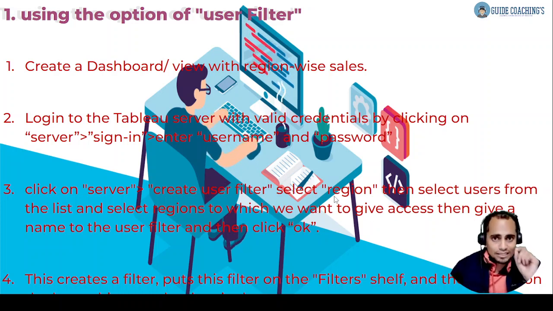So we will be selecting region because we want to distribute it region wise. Then select users from the list and select the region which you want to give access. Then give a name to the user filter and then click OK.